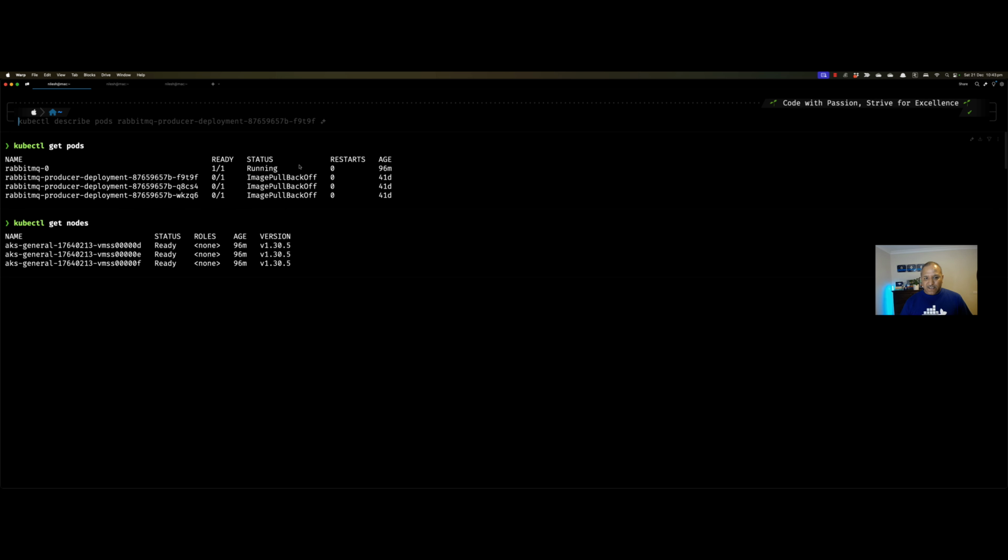But if you look at the status here, it shows that there is a problem with this particular RabbitMQ producer deployment. The problem that it's facing is image pull backoff. If you have worked with Kubernetes, we know that this is one of the problems which comes when there is some issue with the container image that we are using.